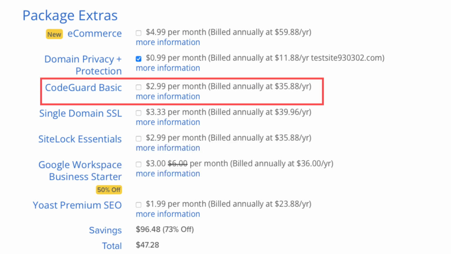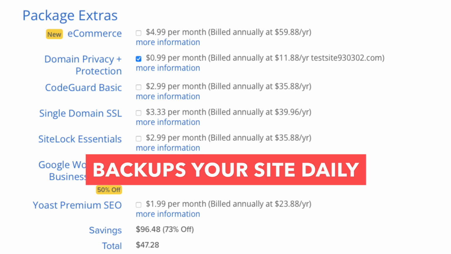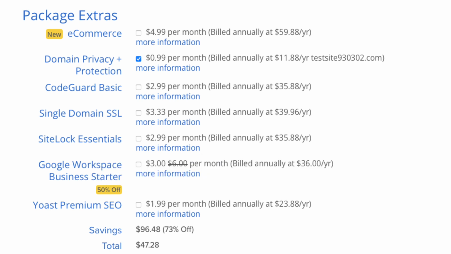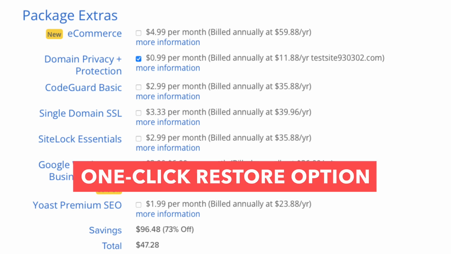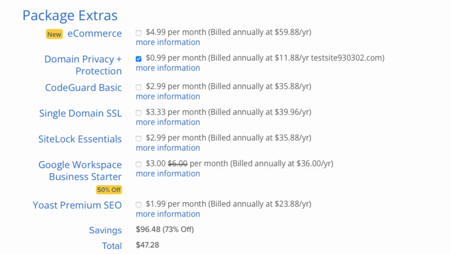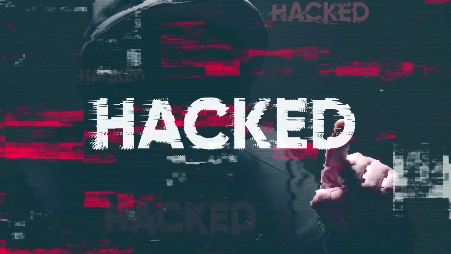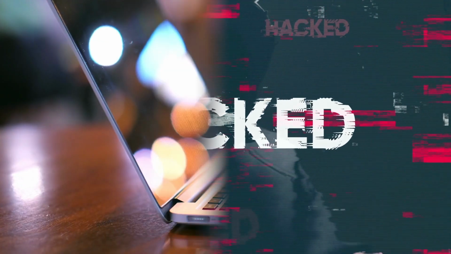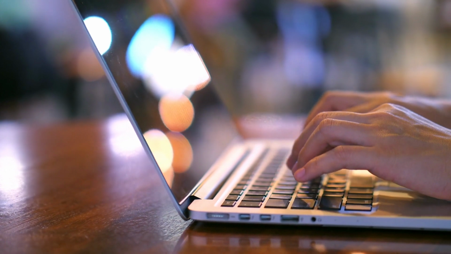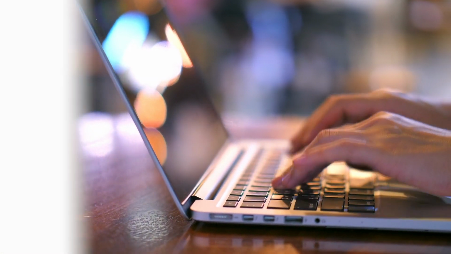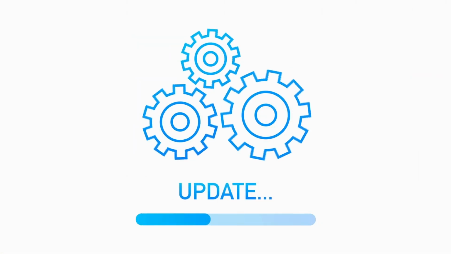Next is CodeGuard Basic. This will back up your site daily, and you can restore your site to a previous backup with the click of a button with their one-click restore. An example of where this package extra can be good is if your site gets hacked into, or you mess something up while creating it or editing it, you can restore it to the version right before whatever happened took place, and everything will be back to normal.